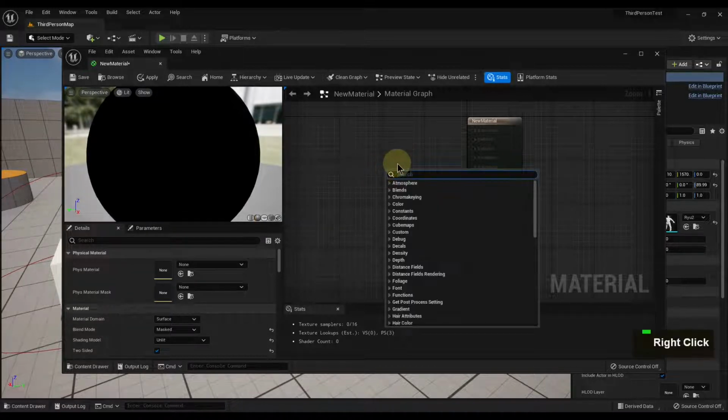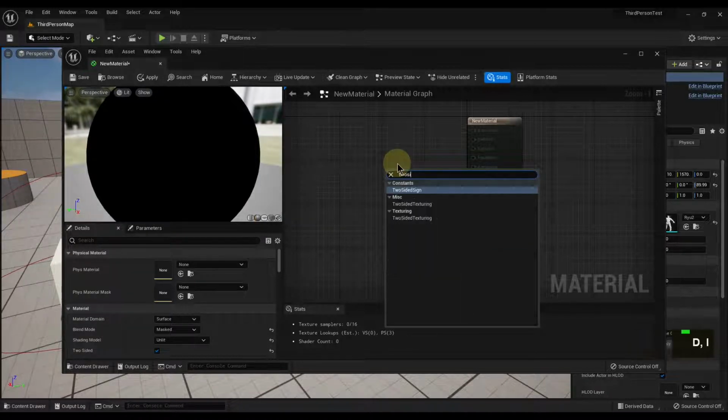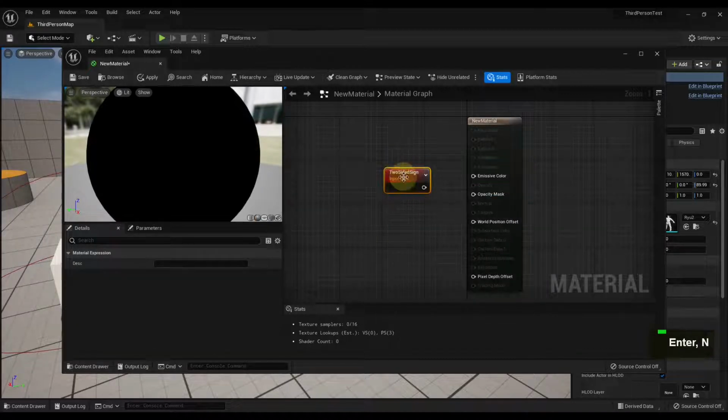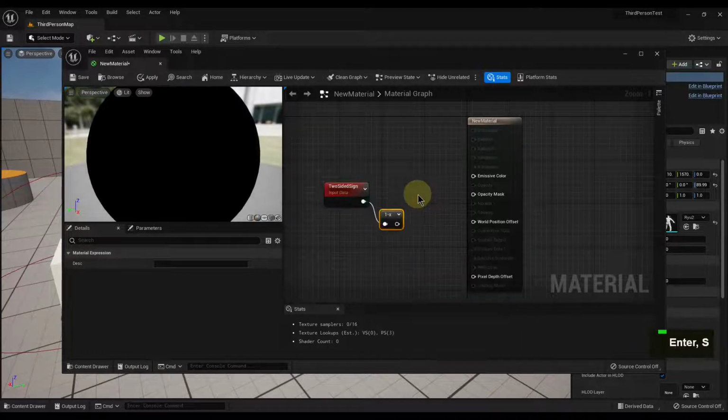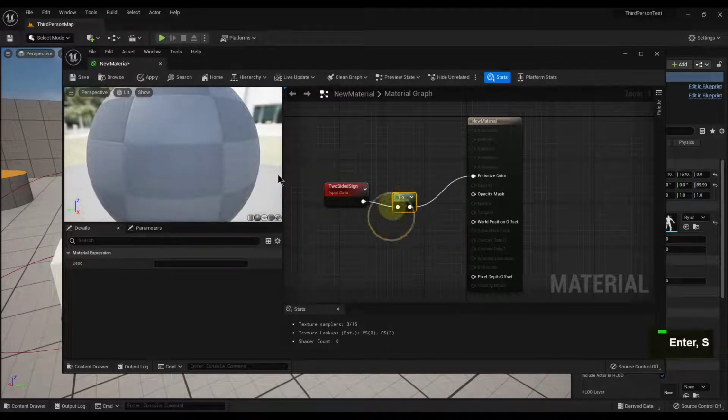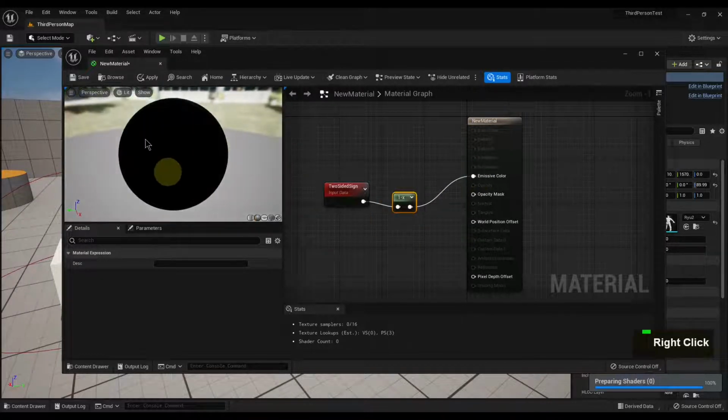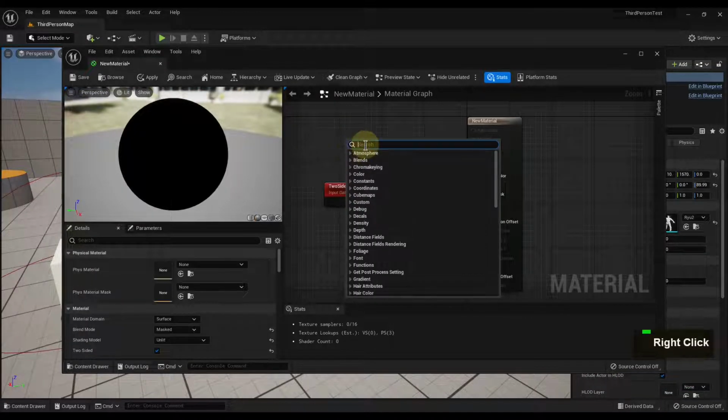Then after that, we would use a two-sided sign node. This outputs information to the shader depending on whether or not the polygon is facing the camera. And after that, we would invert this information and then attach this to the emissive color. That way we will only see the inside of the mesh. So it's kind of like flipping the object. Then we will assign a color.